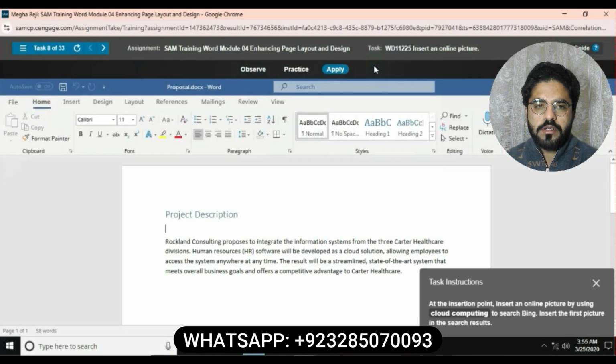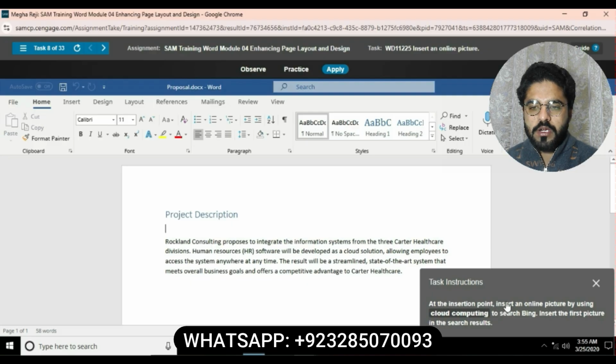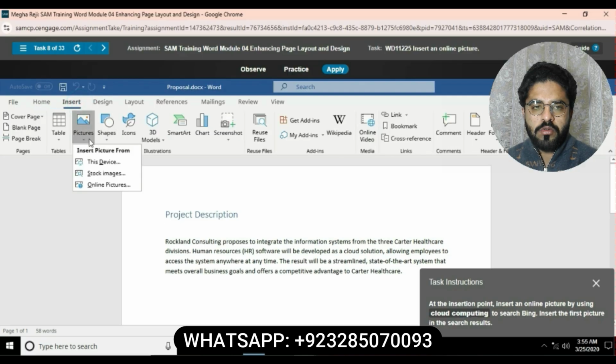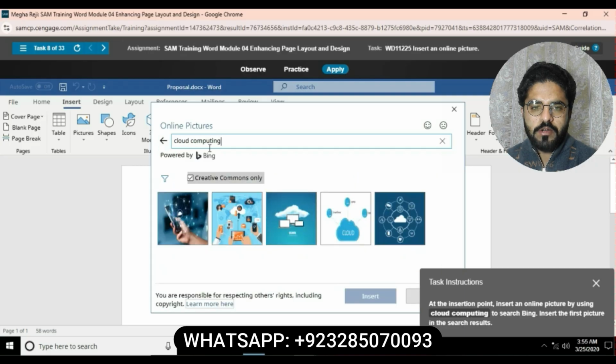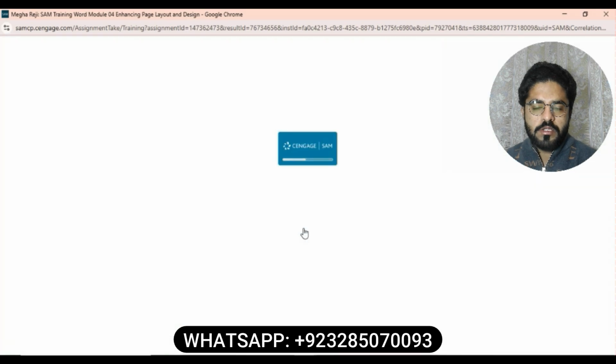Now move to the next question, question number 8. Question number 8 is: at the insertion point, insert an online picture by using cloud computing to search Bing. Insert the first picture in the search result. First we will go to the Insert tab and click on Pictures, then click on Online Pictures. In online pictures you will have to search cloud computing, and the first image you will have to choose, click on this, then insert this. Question number 8 is completed now.